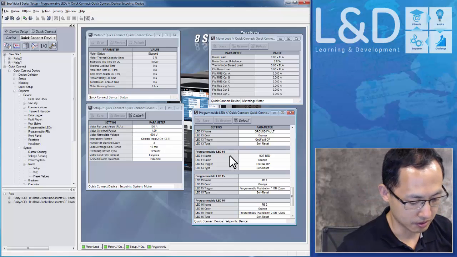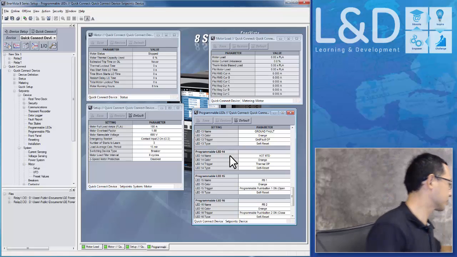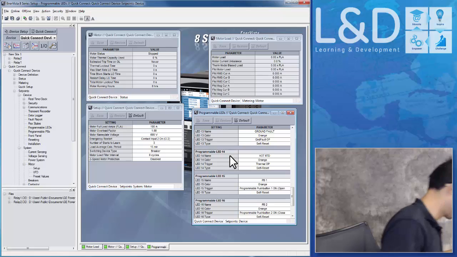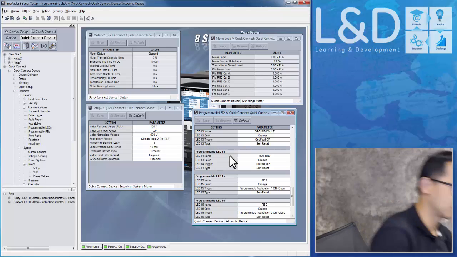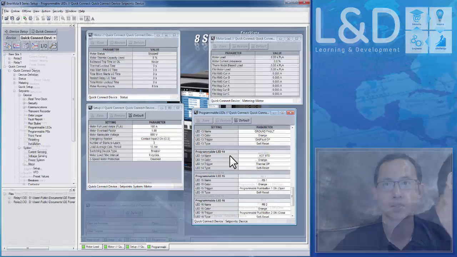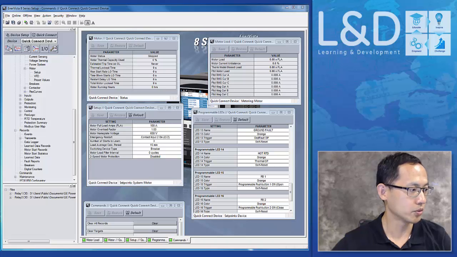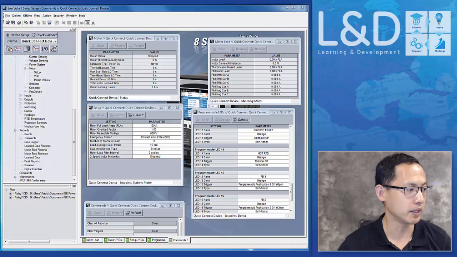So now let's get ready for the RTT. What I'm going to do is also monitor the front panel. I will start the timer and also apply the current. Now I'm going to use the RTT test set to apply 2 times FLA to the relay and test the relay overload trip time, which should be 29 seconds.